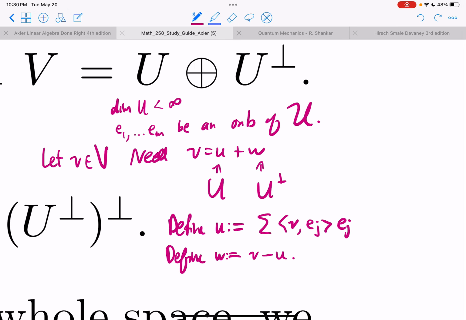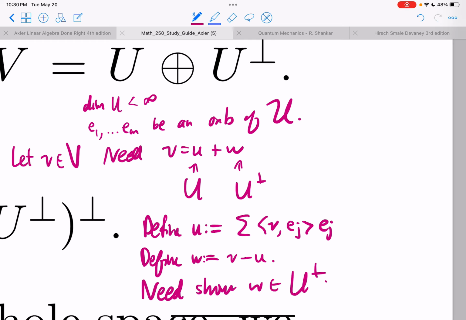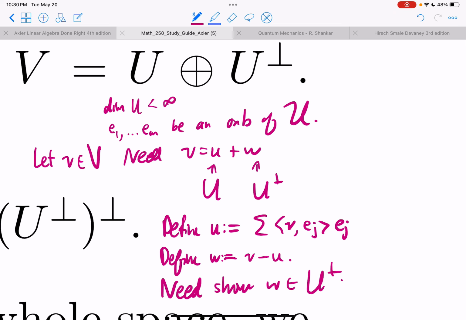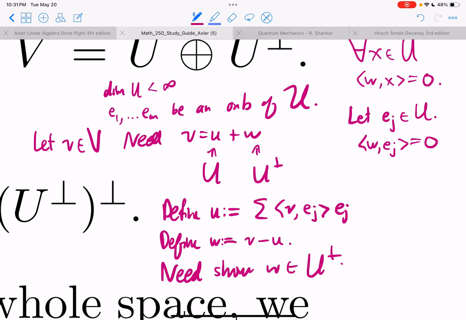Now, how do we do it? We've definitely got u in U. We need to show that this so-defined w is in U perp. Technically, I need to show that for every x in U, w dot x is 0. But first what I'm going to do is consider ej, one of these orthonormal basis vectors in U, and first show that w dot ej is 0.